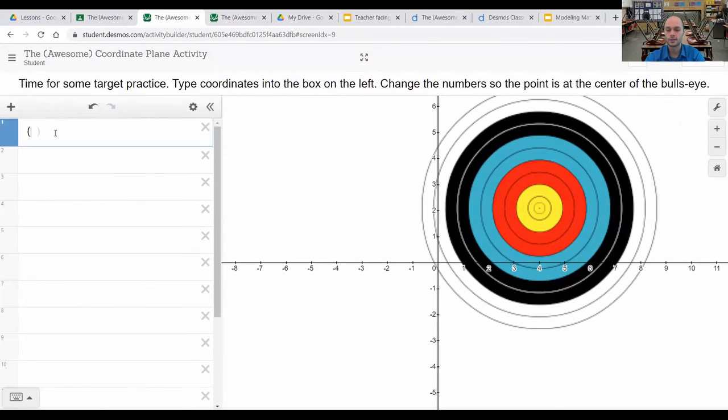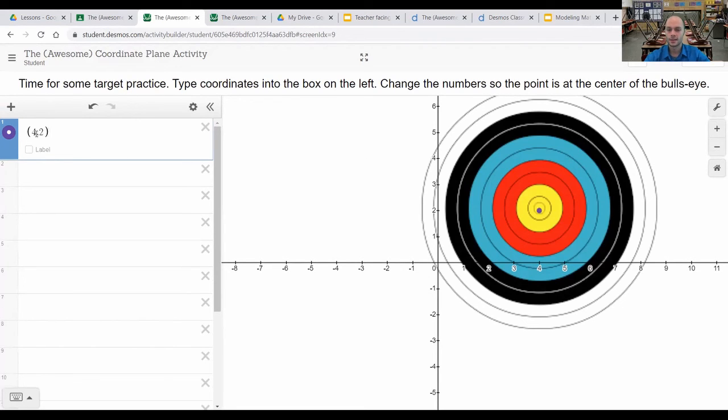And essentially, let's say we want to hit the yellow zone. The yellow zone looks like it's 4,2. Let's try that, 4,2. And there you have it. We can even label our point and we can see we hit the bullseye. This one wasn't so hard.